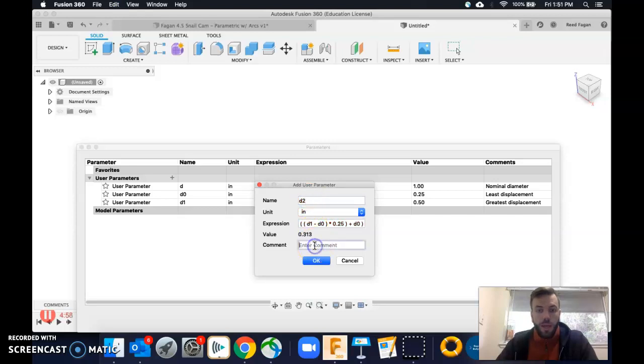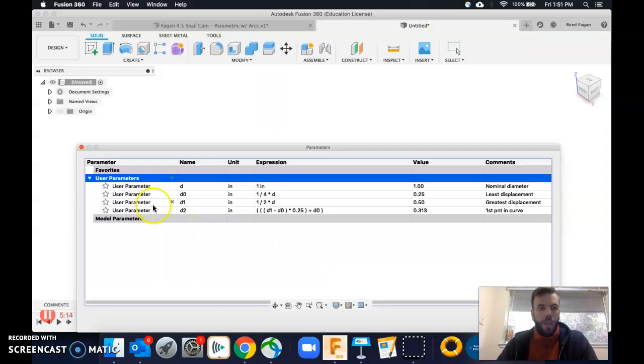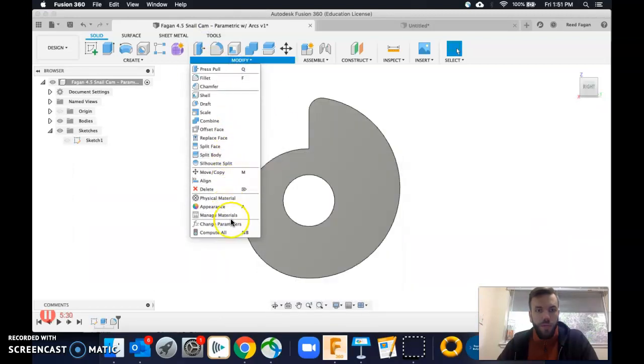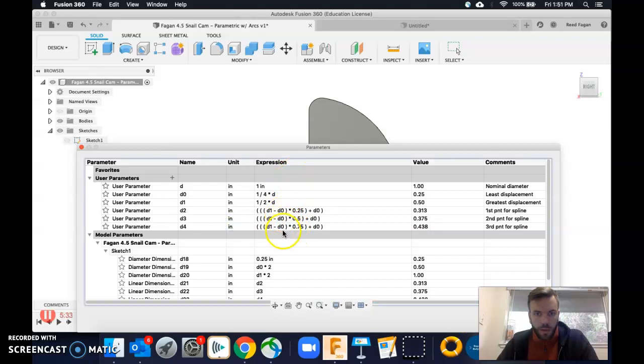This is called D2, and it's going to be called, let's see, first point in the curve. Okay, so we're going to have to do the next one now, the one that's at the very bottom. You can guess the only difference is it's going to be this times 0.5. At least I think that's right. Let me make sure of that. Go back to my parameters. Yes, everything is the same except it increases by a quarter each time.